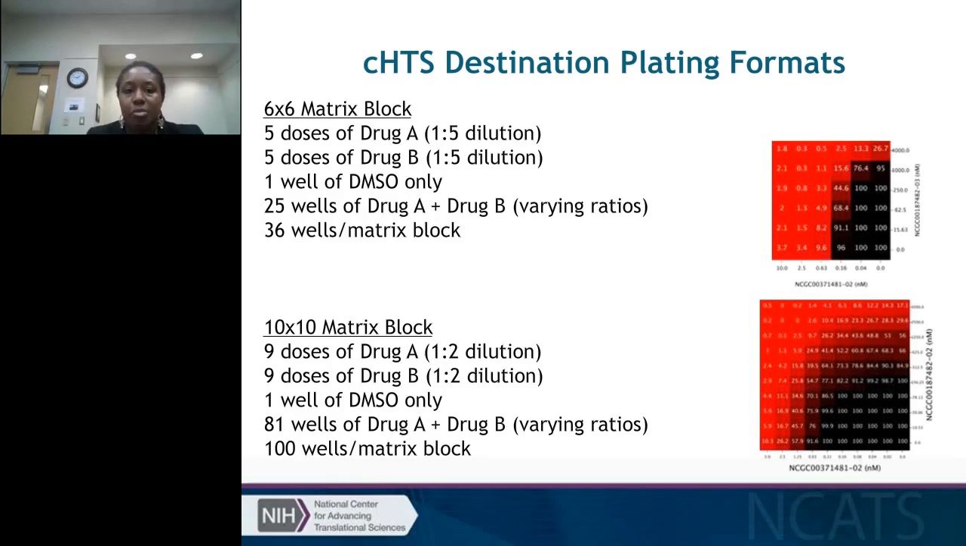So a 6x6 matrix block is 5 doses of drug A here on this bottom row, and then 5 doses of drug B in the side column, and then in the middle, just like in the 4x4 matrix block, is where all the drug combinations are, and you have your well of DMSO in the corner. So each matrix block takes up 36 wells on a plate.